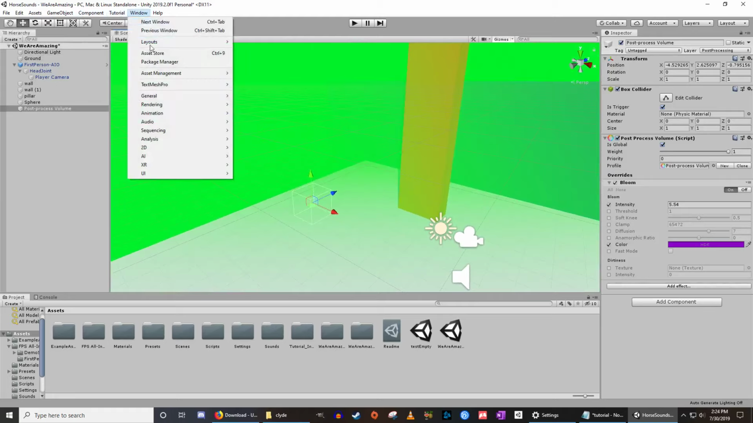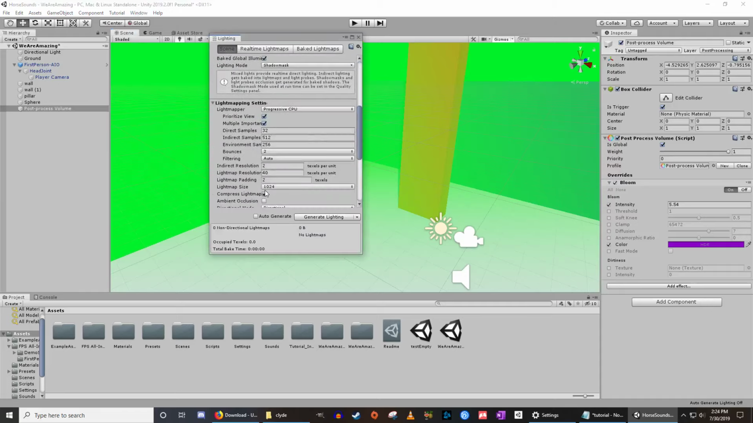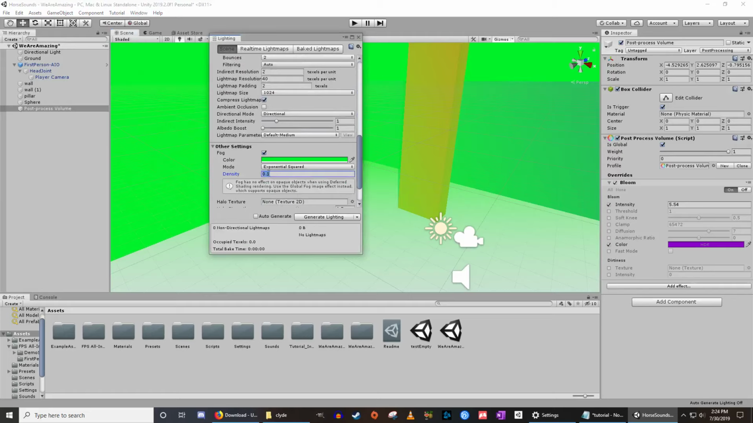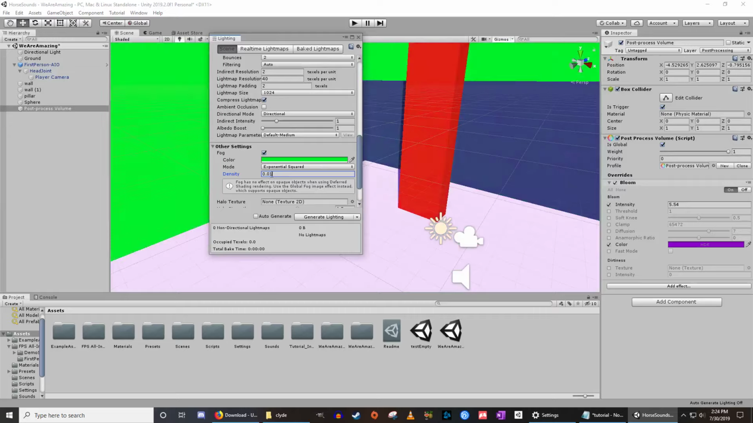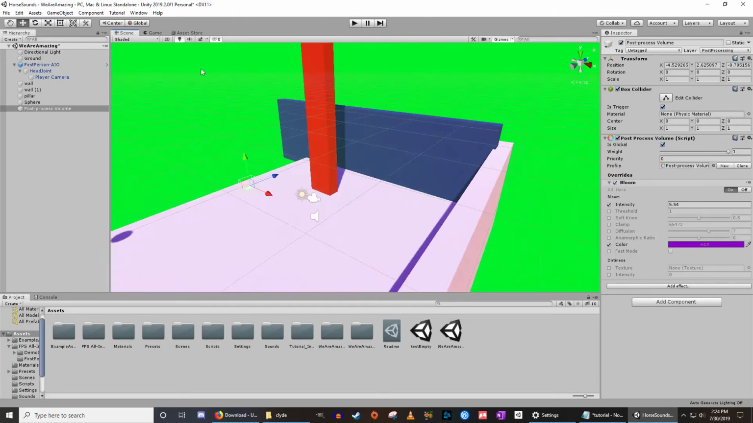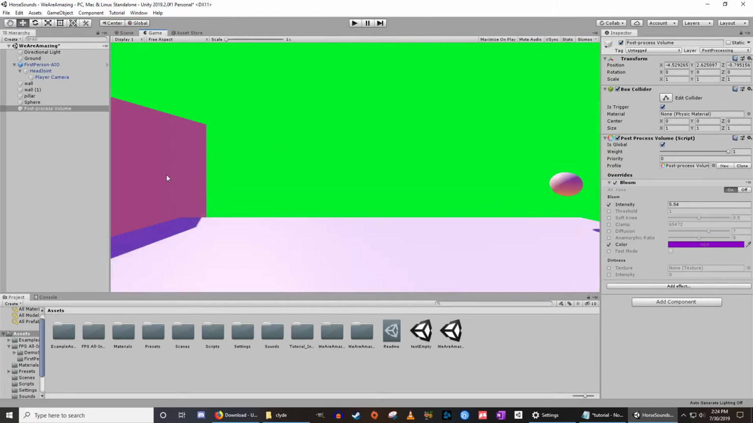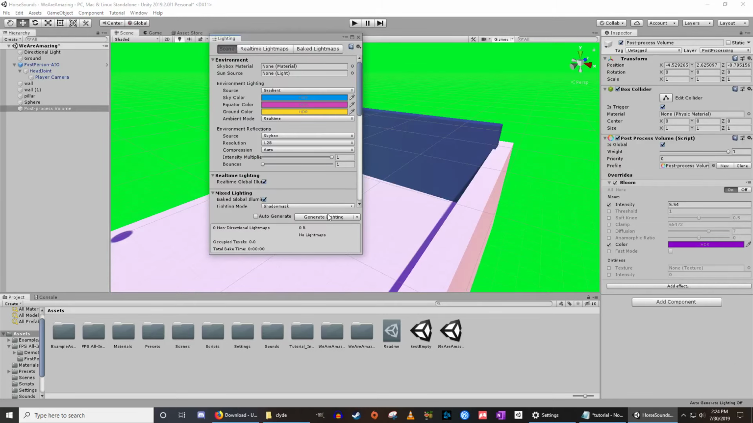Window, lighting. Where's lighting? Rendering. Lighting settings. I gotta turn that fog down. It's way too much. I can't see what I'm doing. Okay, I'll make it 1. Wait a second. Is that what I already had it at? No, probably not. Okay. Oh, I think it is actually what I had it at. It just hasn't generated the lighting. Generate lighting.